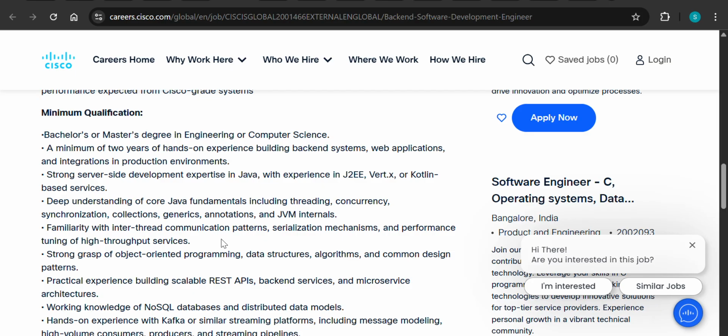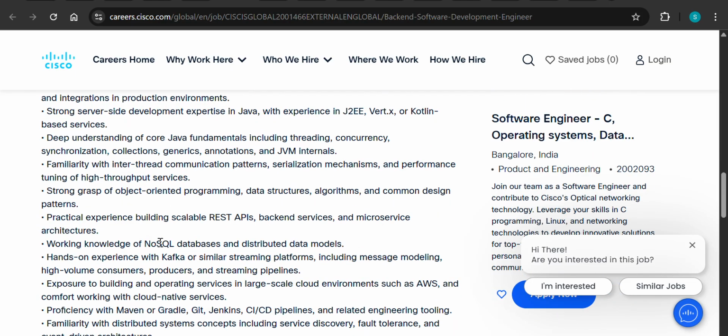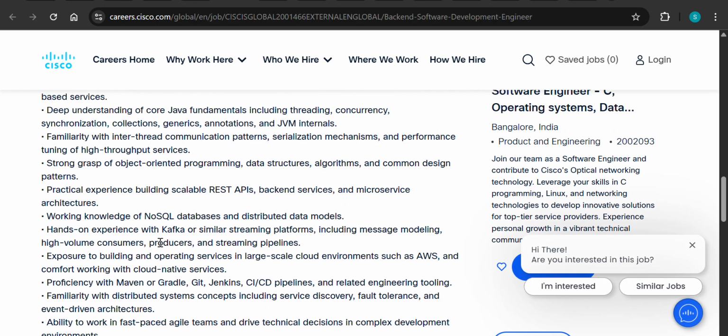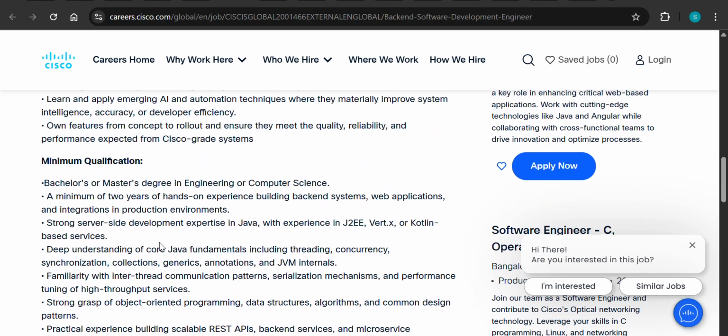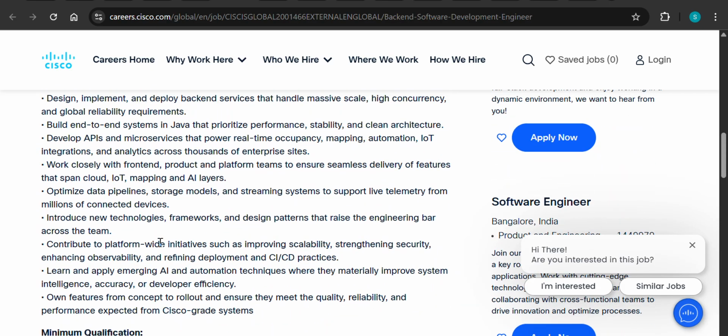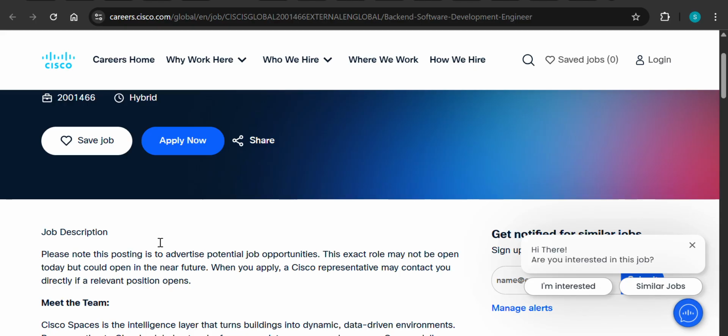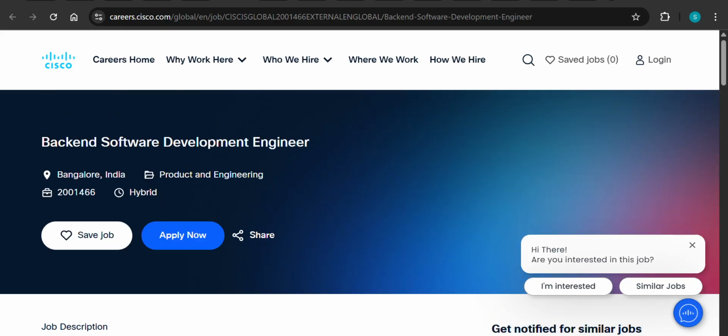So you need to have a good level of experience if you want to apply to this job, and you should know how to deal with NoSQL, and you should have experience building scalable REST APIs, backend services, microservice architecture, and all this. You should know Git, Jenkins, CI/CD pipelines, and all that. This is one of the good roles to apply to if you have decent knowledge in the development field. You should apply to this one as well.